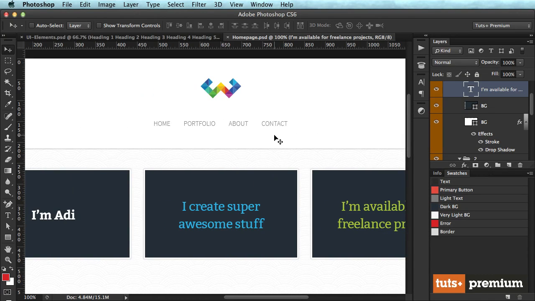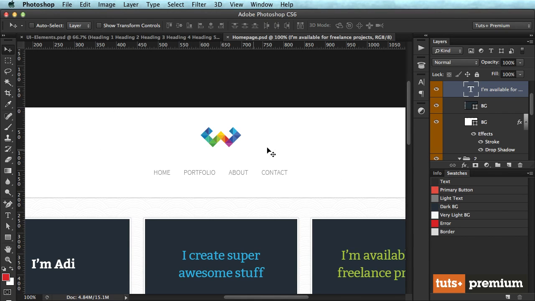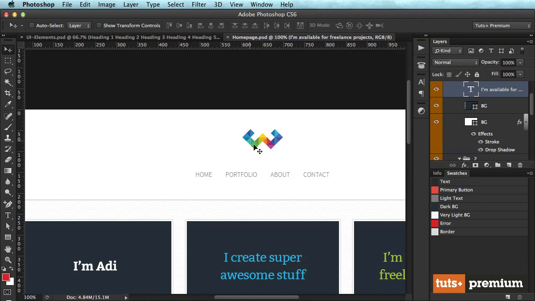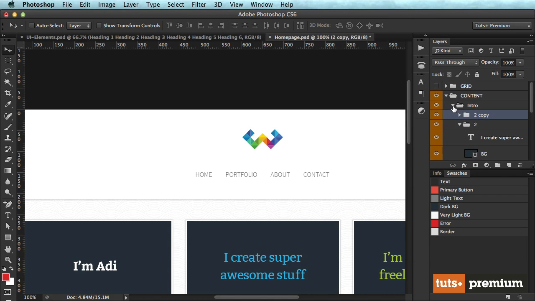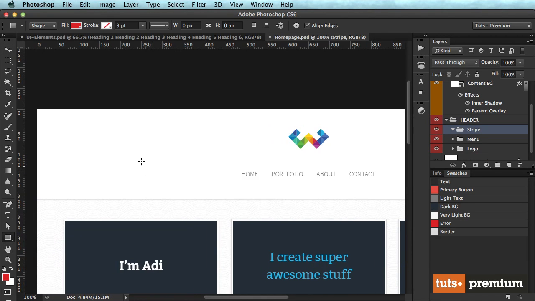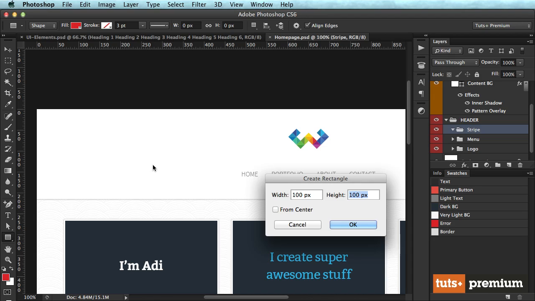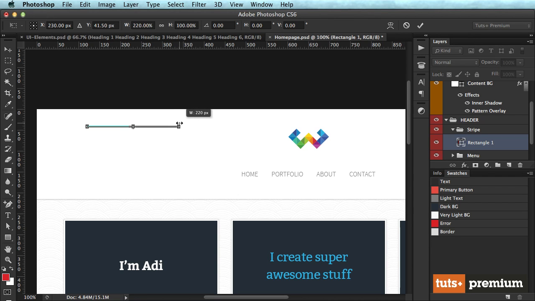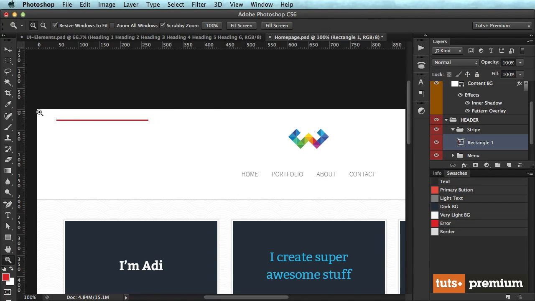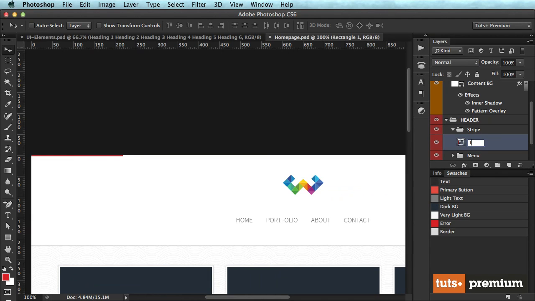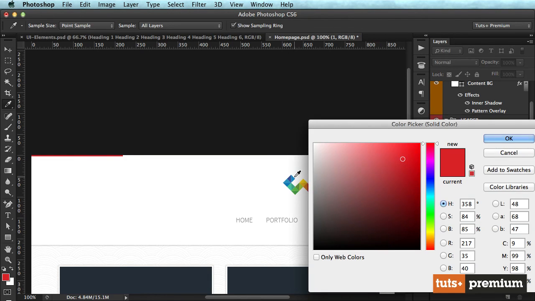Okay, great. Now, one final touch for this video is to create a little stripe on the top of the page, which contains some of the colors from the logo. So let's see, going back to the header, stripe. Let's do a rectangle tool, 100 pixels, height should be 3 pixels. And this can actually be a bit longer. It doesn't matter how long it is, because you're just going to repeat it over and over. Position it like that. And, you know, start picking some colors.